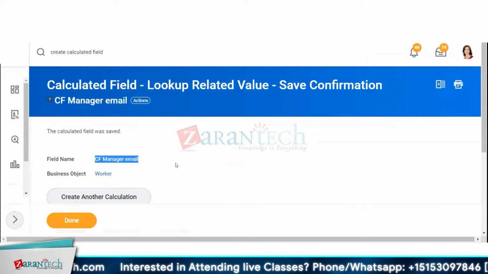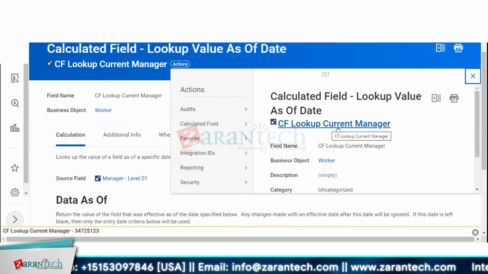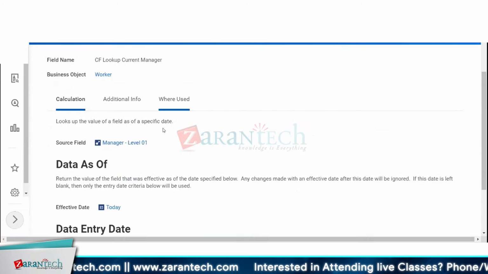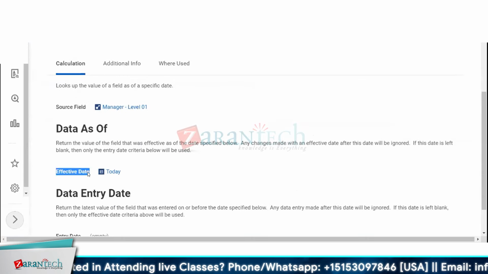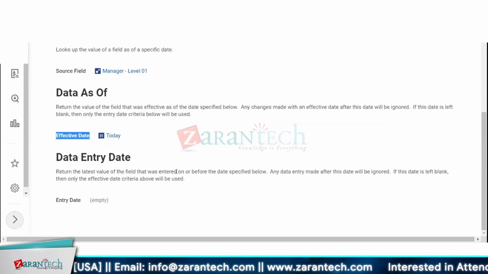Okay, so what I have done is I tried to use this calculated field, which someone has created as a CF lookup current manager. When I looked at this calculated field, I found it's bringing up the effective date of today. And this does not work for our calculated field. There's something wrong with this field.